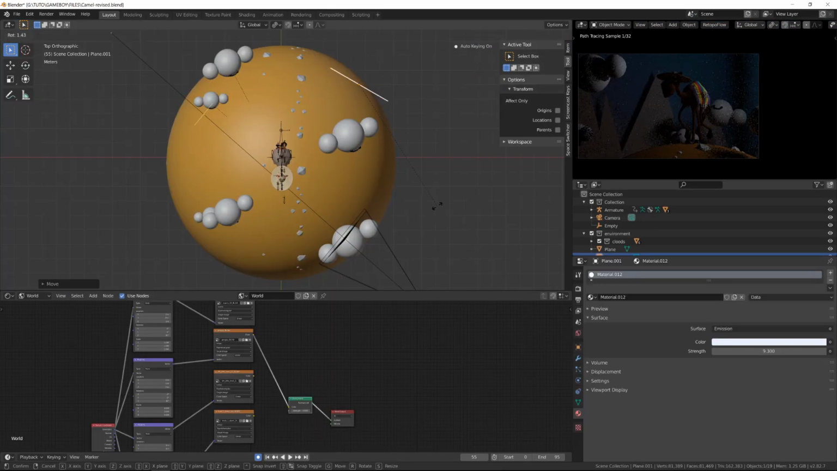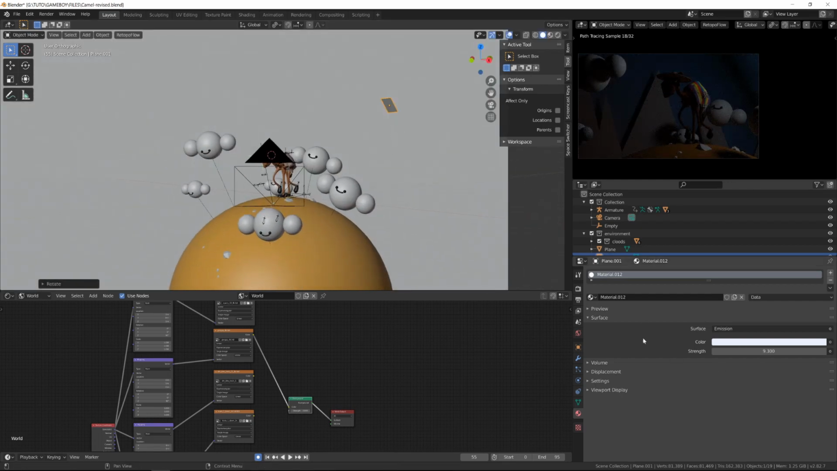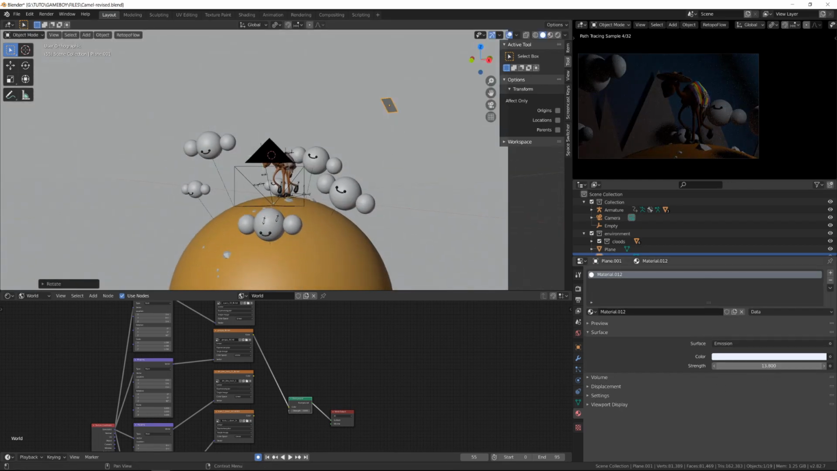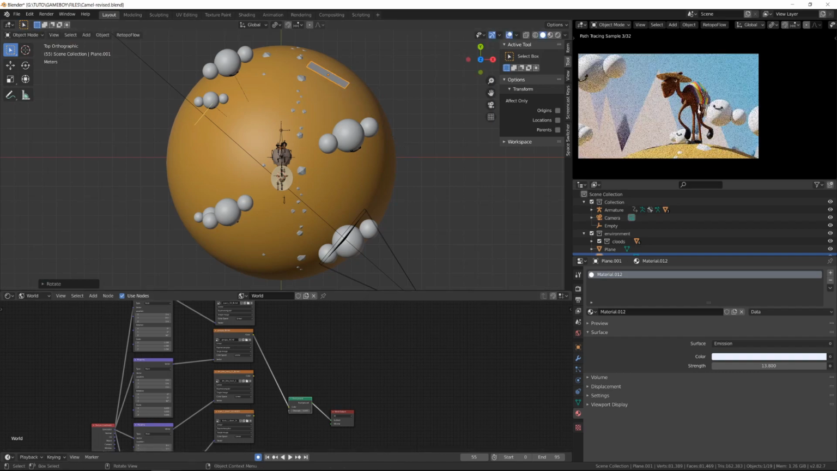Then I revised the backlight because it was a little too big and a little too strong, so it wasn't putting a lot of blue in the global atmosphere while I wanted something warmer.